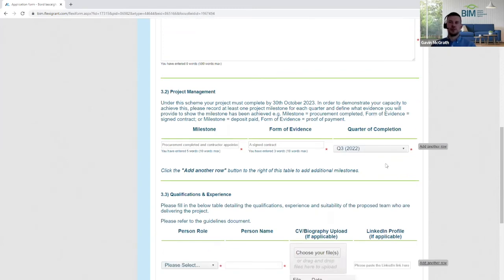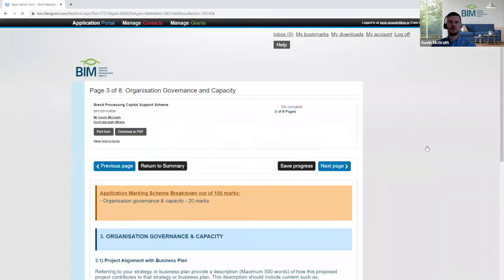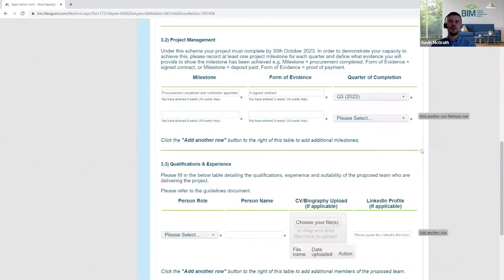You are required to add a milestone for each quarter until your project completes. To do this, press the Add Another row on the right-hand side. If you added a row accidentally, select Remove Row on the right-hand side.